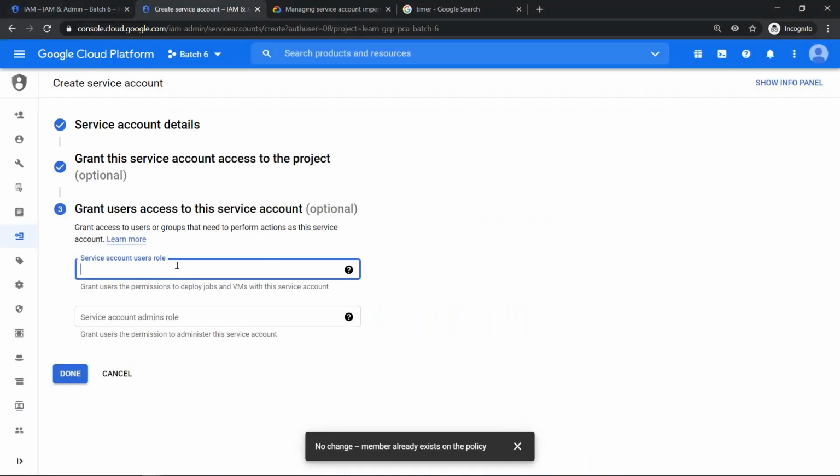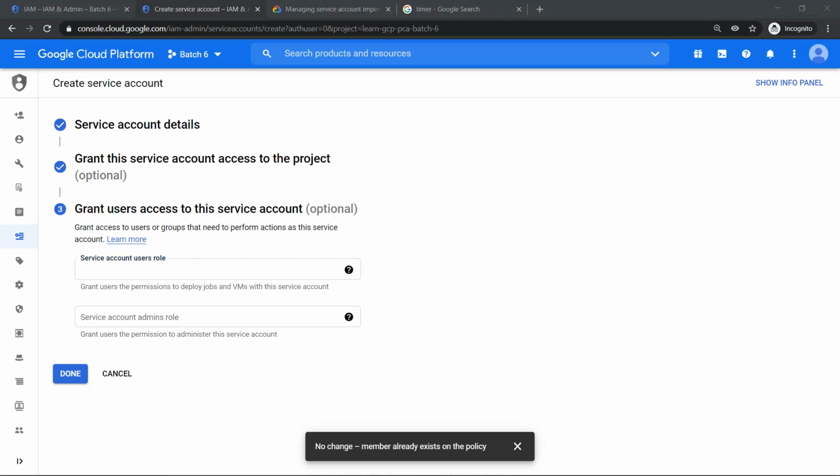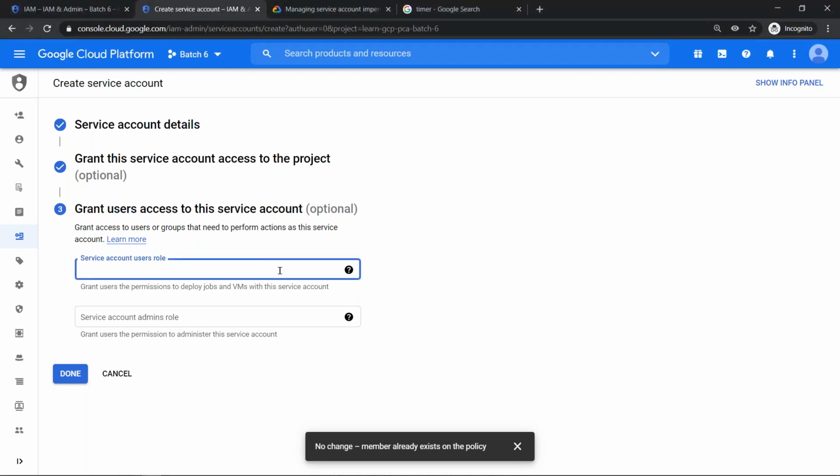Now here, if I grant some user access, what's going to happen is that the user is going to get only this virtual machine's service account user role. Let me just show you that. Not the entire project, only this one. So for service account user, maybe I'll use a different email ID so that we'll not get confused: demo.gcp2018@gmail.com.